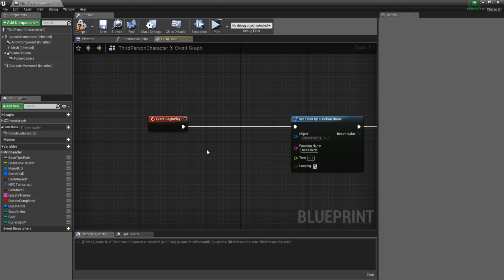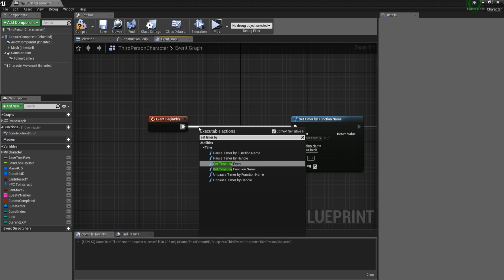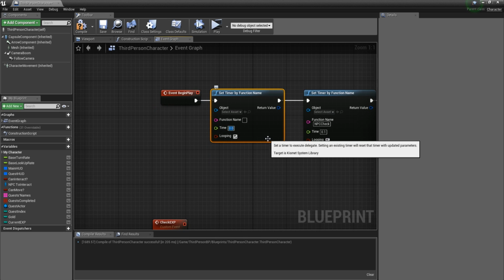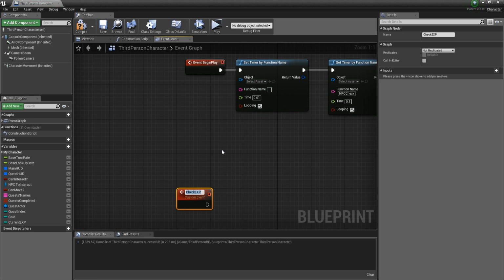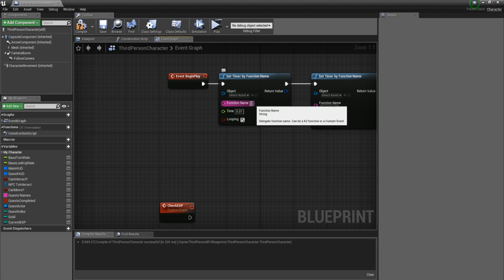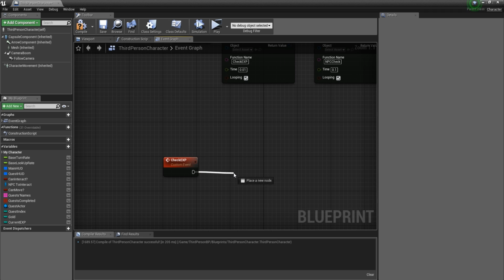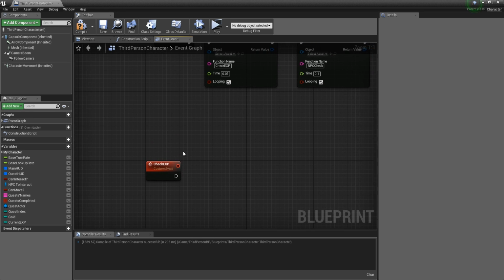To do that, we are going to go on event begin play and set a timer by function name. We are going to check looping and the time 0.01 seconds, and even though here it says function name, custom events are also some kinds of functions. Basically the difference is that functions don't allow latent nodes such as delays and timelines, but custom events do.